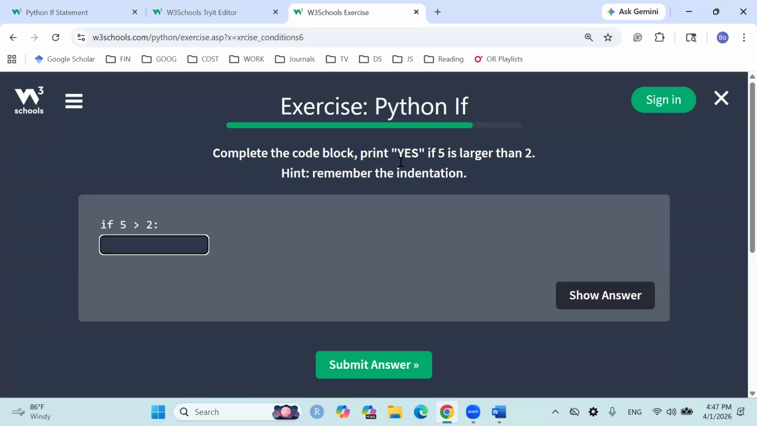Complete the code block. Print yes if 5 is greater than 2. Yes, indent. Very good. Usually you can use four spaces to represent the indent. Or if you want to be quick, you can press the tab key on your keyboard to create an indent, a series of white spaces, or just four spaces. Print yes.